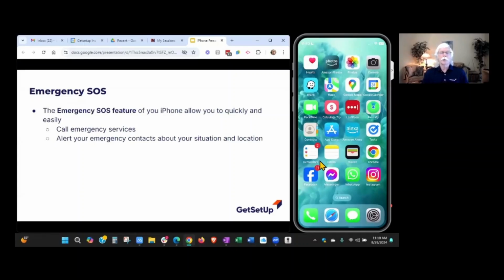So there's a feature on your iPhone called Emergency SOS, which allows you to quickly and easily call emergency services, call 911, and alert your emergency contacts about your situation and your location.